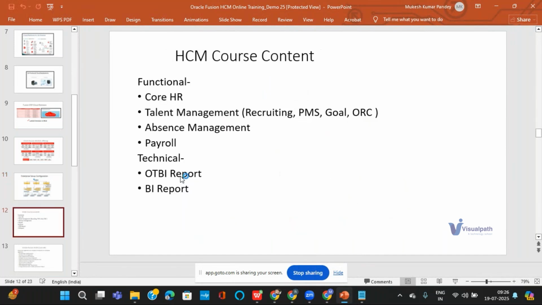So that will be the course content. What is the course content? Functional and technical, and here we'll teach the techno-functional role. Techno-functional means on the technical side you need knowledge of BIP, OTBI reports, and the HCM data loader. It will cover 30% of the technical and 100% of the functional, and the functional setup configuration.